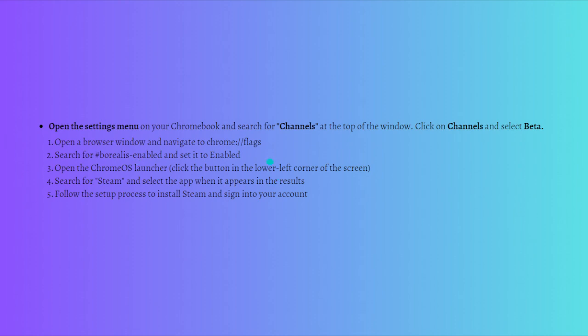So after that, you can open the settings menu on your Chromebook and search for the channels at the top of the window, click on the channels and select the beta. So the Chromebook will start to download the beta version of Chrome OS, and once the update is downloaded and installed, you'll then need to restart the Chromebook and it will be in the beta channel. So it is Chrome OS 108 or later.